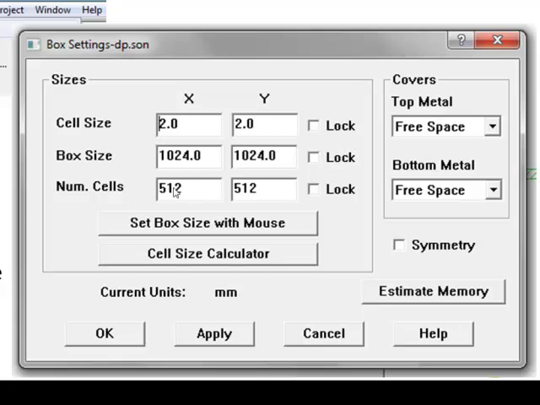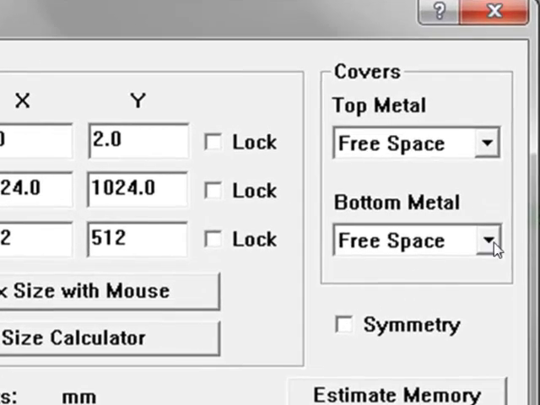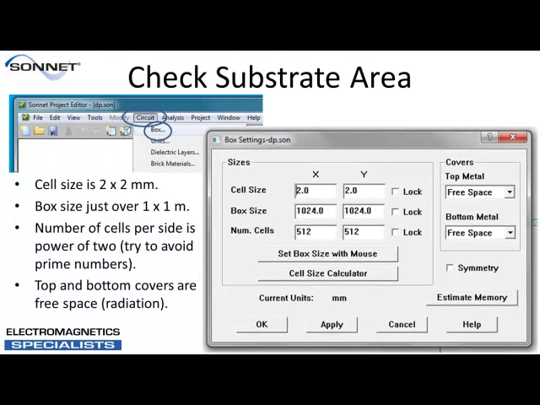It's nice to have a power of 2, slight speed advantage, but it's not required. 500 cells by 500 cells would be just fine as well. The important thing for antenna analysis is, note over here on the right, the top cover metal is actually free space. Radiation is allowed from the top cover and also from the bottom cover. So the dipole can radiate in free space in both upwards and downwards, and the box sidewalls are a considerable distance from the antenna, allowing this to model a dipole in free space.